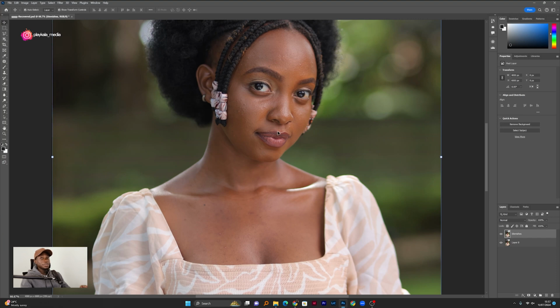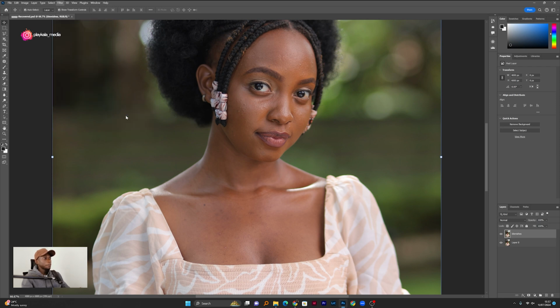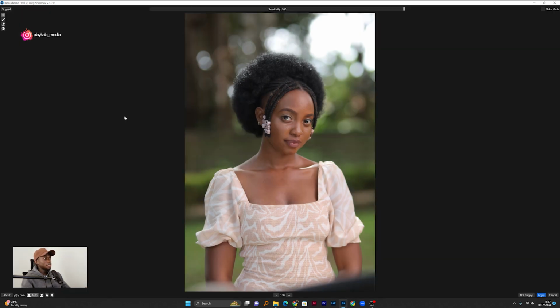But this is why I told you about the plugin. With this plugin, no hassle. You just click a button. So let's come over here to filter and come here to Retouch4me and then say heal. All right. So when you click on heal, it's going to open. And depending on how fast your computer is, it shouldn't take that long. After it's done, it's going to remove all the blemishes.